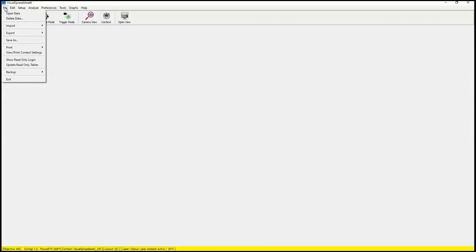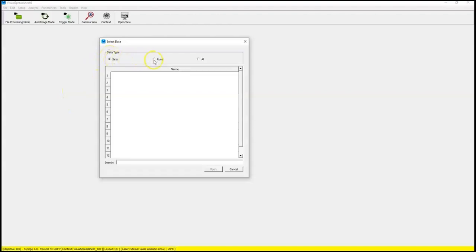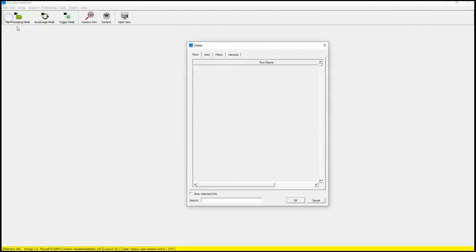From the File menu, when you choose Open Data, a Select Data window opens, where you can click on the Open Data button to open saved runs and saved sets. You can also create new sets from this window. Choosing Delete Data opens a window that has lists of saved runs, sets, filters, and libraries that you can select from to delete unwanted data.